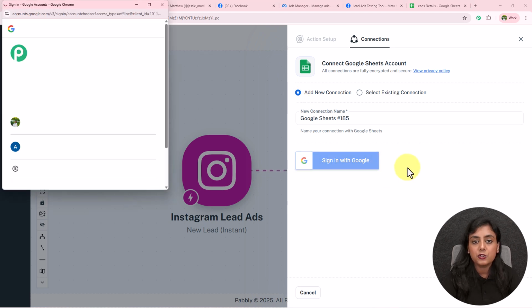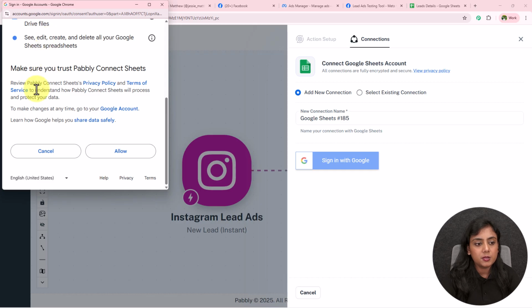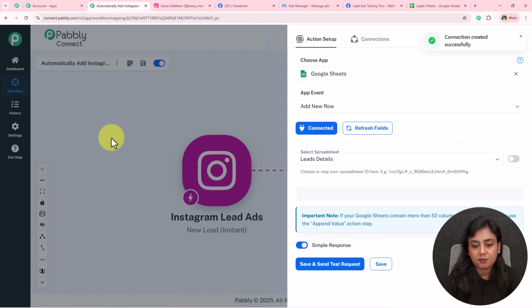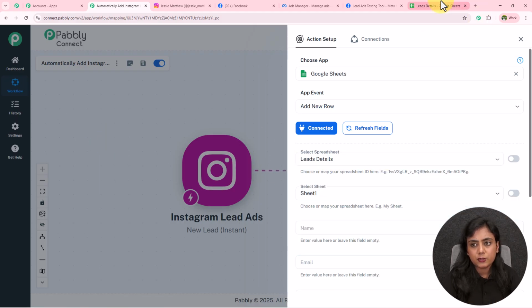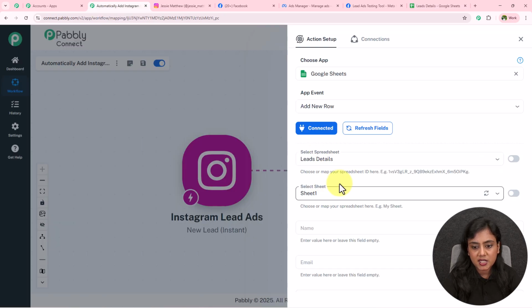Then it is going to ask you to choose your account that you want to connect with Pabbly Connect. This is my account. I will select it. Then it is asking for the permission for this account, for which I will click on this allow button, as this is a safe process and my data is completely safe with Pabbly Connect. Spreadsheet over here is going to be leads, details, and the sheet is going to be sheet 1. So I'm going to select the spreadsheet and the sheet.